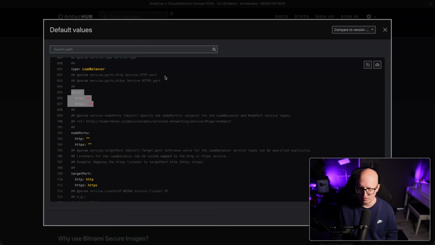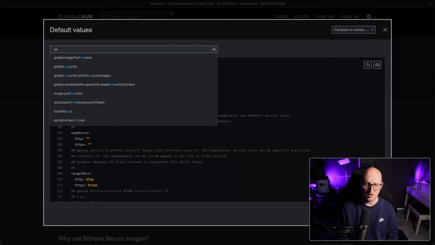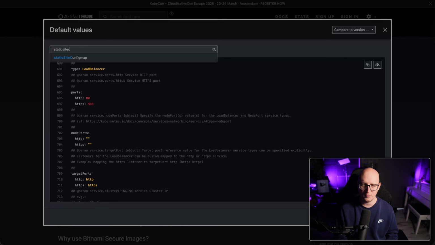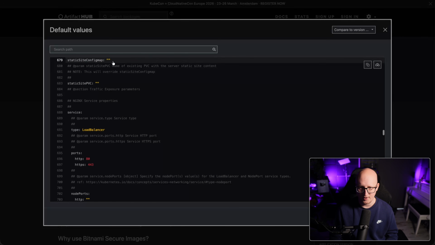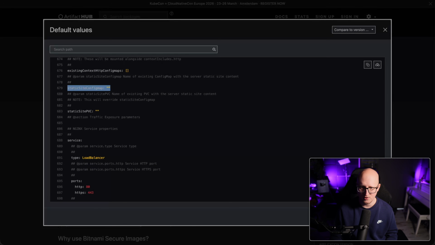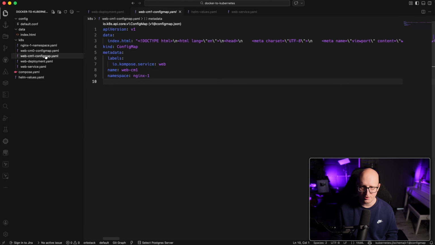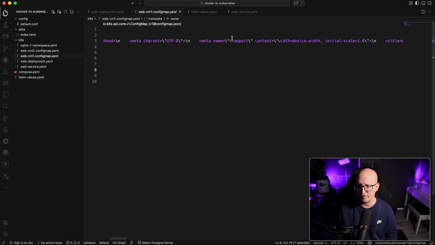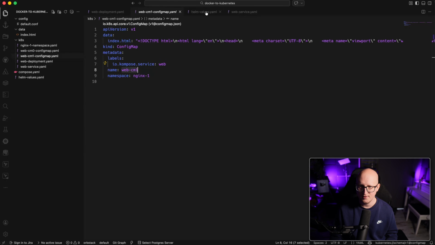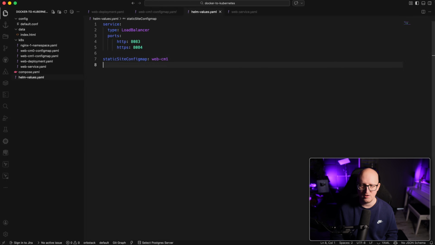So when we go back to the default values, there should be a variable that is called static site from Git from config map. Yeah. So this is of course empty. So I will set this to the name of the config map object. So this should be webcm1. So this config object contains a website. So let's put it in here.